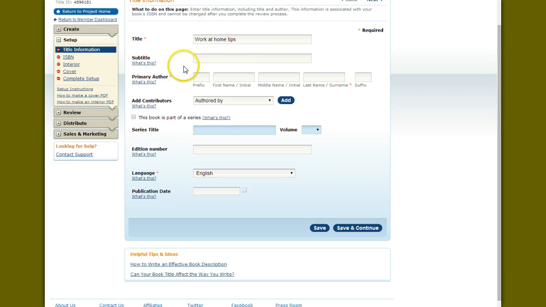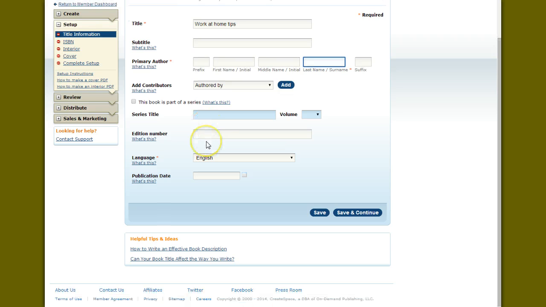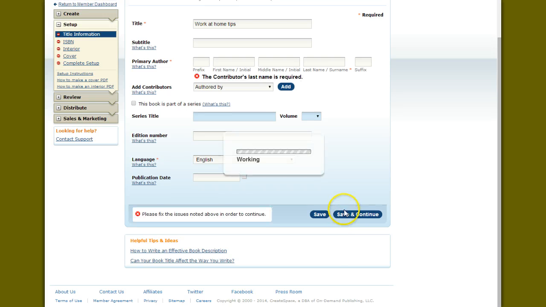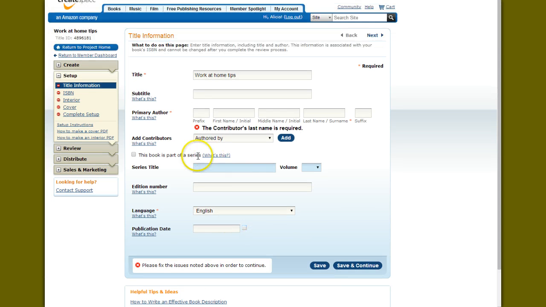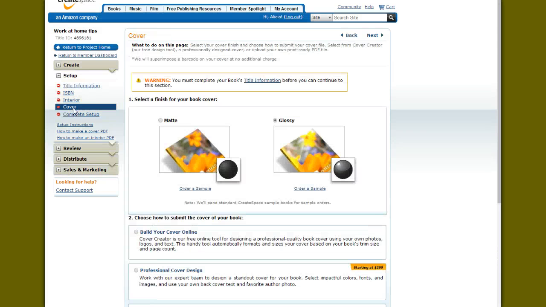You're just going to give your title, subtitle, and put the author, which would be your name, first and last name. If you want to add contributors, you can do that. Do an edition number. If you don't have any, you can just go to the next step. It might not let me go to the next step until I add all of that. But here, you can also add a cover for free that will give you tips and options to do your cover. They will assign you an ISBN number.